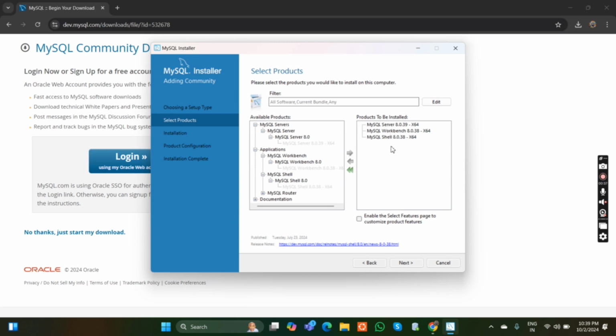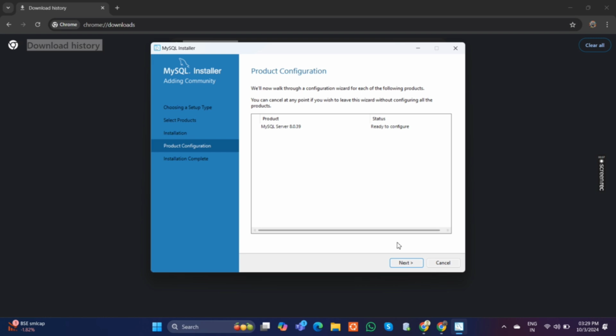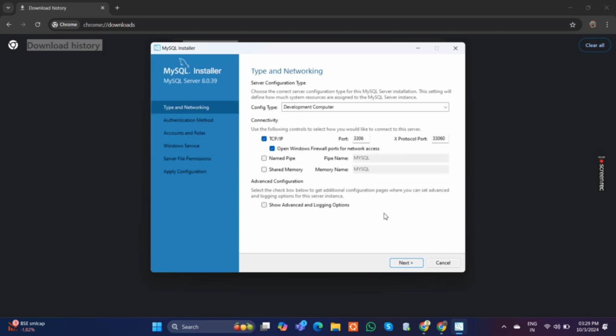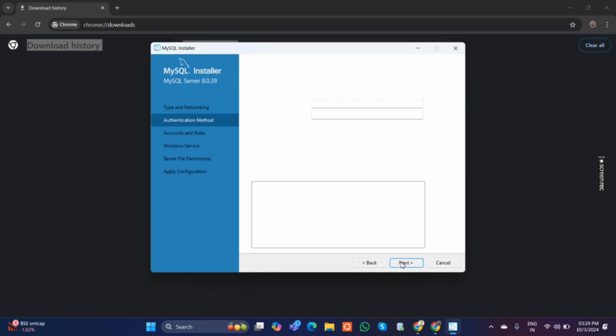We need to install all these three and click on next and click on execute. It takes some time to install these three. After completing, click next and next. Here you can see port number 3306, which is the default for MySQL, and click on next. Leave it default and click on next.